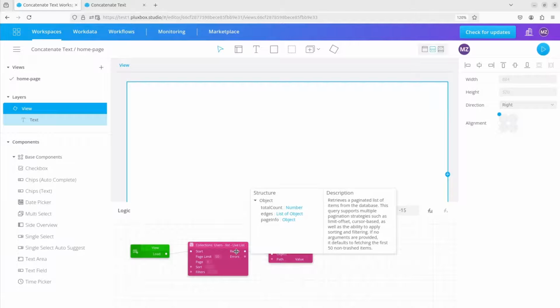If you hover on the result, you can see the data structure. Edges is a list of objects. If you click on it, you'll see that node is an object, and if you click again you'll see the other data elements like first name, last name and email.